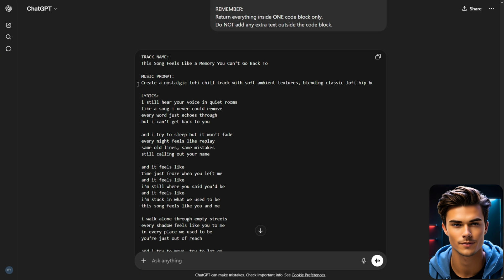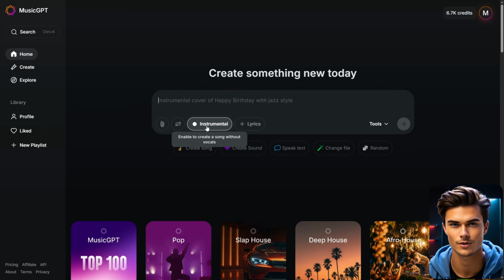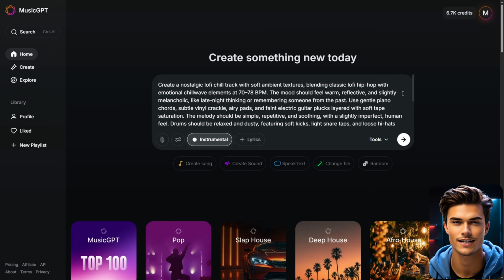Now the only thing we need from here is the actual music creation prompt, so make sure to copy it from start to finish. Next, head over into Music GPT and make sure to turn on the instrumental mode, since this step is very important. With that done, simply paste the music prompt into the prompt section above, and just like that, the setup is now complete.